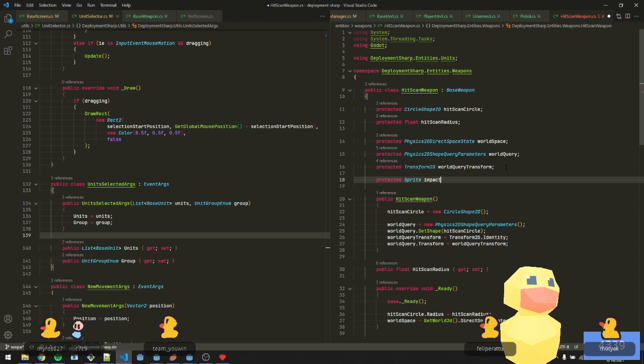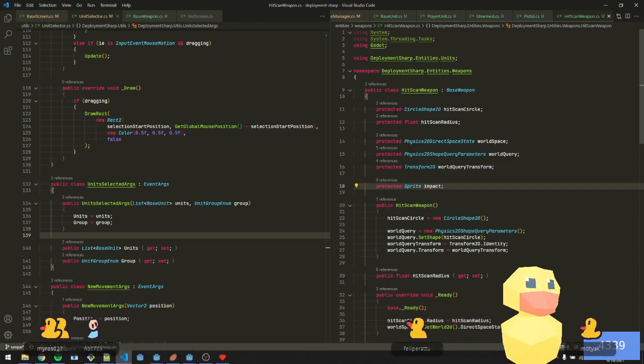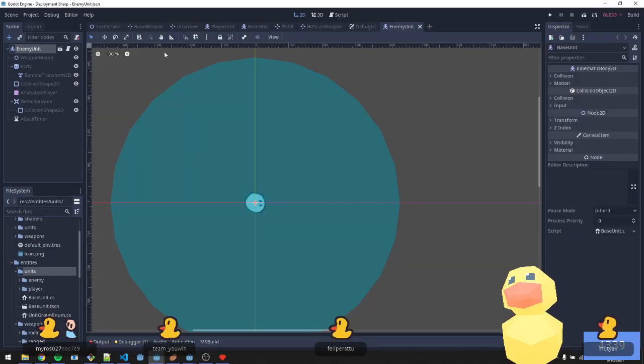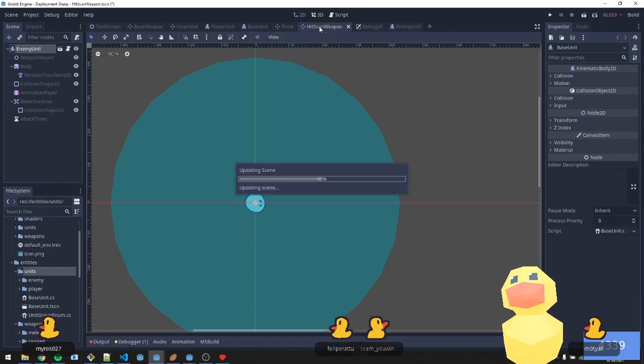Sprite impact. The impact sprites. So we'll do, let's see, hit scan weapon.